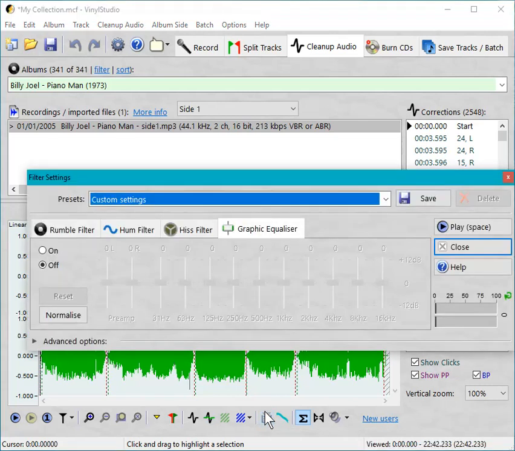And this brings up the filter settings dialog, which has got various tools in it, and we're going to normalize the audio, and what that means is VinylStudio will scan through, find the peak level and adjust it appropriately. So let's do it.